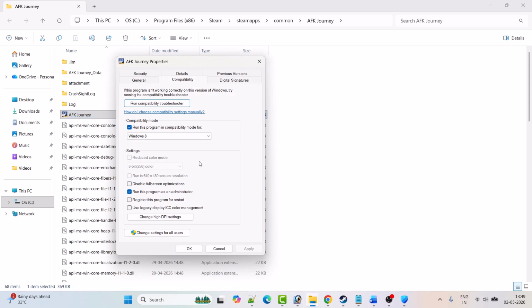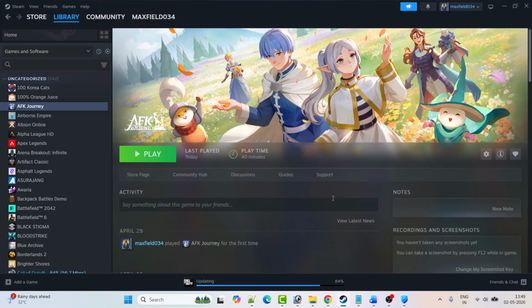If that also doesn't work, then from the drop down select Windows 7, hit apply, OK, and then launch the game and check. If it's still not working, then also check mark disable full screen optimization option, then hit on apply, OK, and then launch the game and check. If it's still not working, then untick all these three boxes. Just uncheck all these three boxes, then click on apply, OK, and then follow other fixes mentioned in this video.